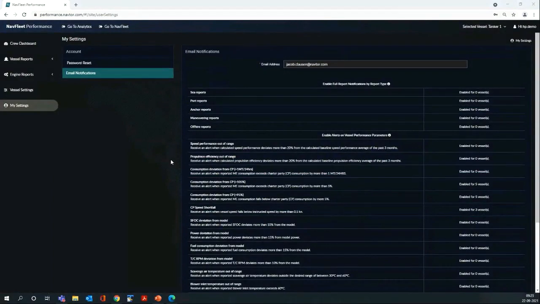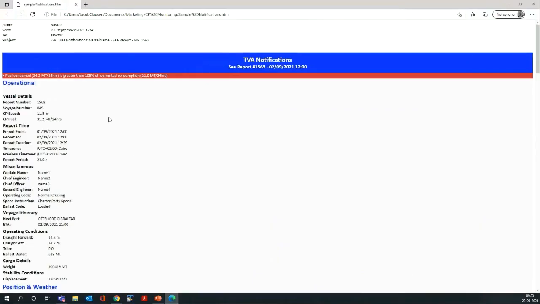stating what the deviations are. And it could look something like what I'm showing here, where we have one vessel exceeding the charter party consumption for a specified report interval, and all the details of that period are defined within that message, highlighting on top what the performance deviation was that caused this to be triggered.